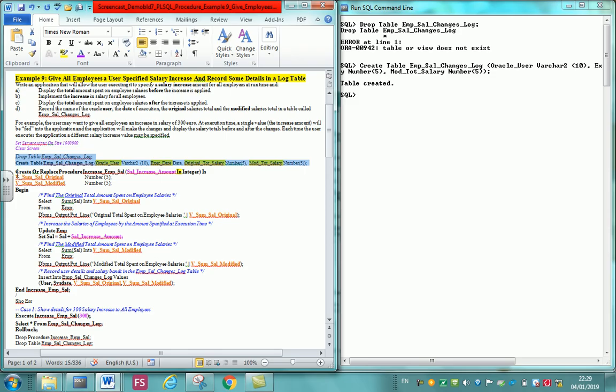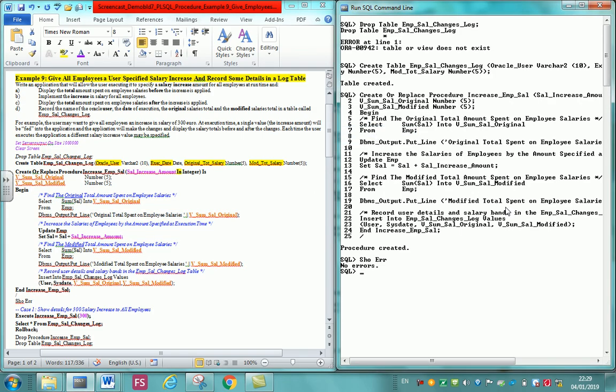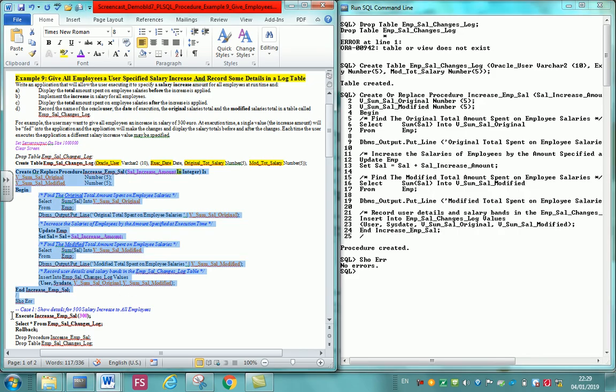So the table is created. Now we create the procedure, and we won't make any mistakes in this one. We'll just go and create the procedure from the beginning. So hopefully there's no errors in it. There isn't. So it's now created. And then we'll execute it.